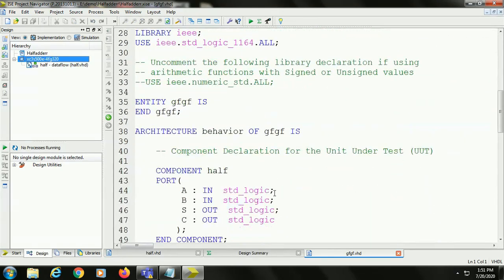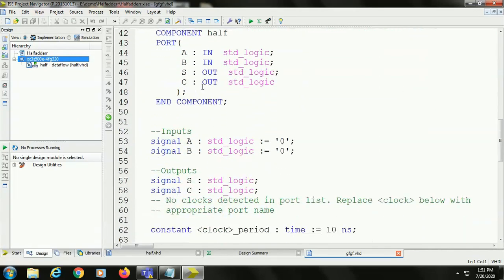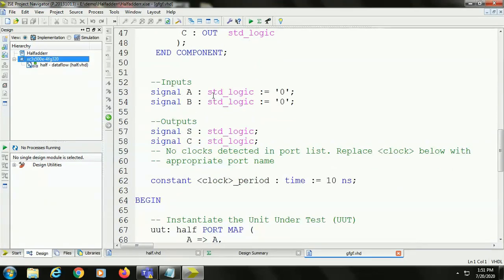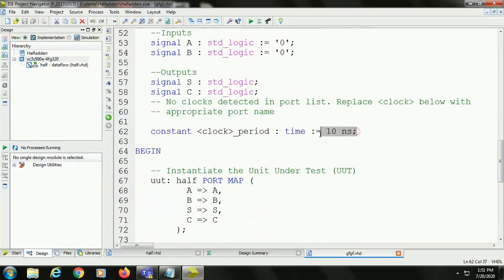So this is the test bench program: libraries, entity, architecture. Here A, B are inputs, S and C are outputs. Observe here, A and B are initially assigned zeros. That is, A and B initially store 0 and 0. Remember that one. And here we are designing a half adder, which is a combinational circuit. No need for a clock here.